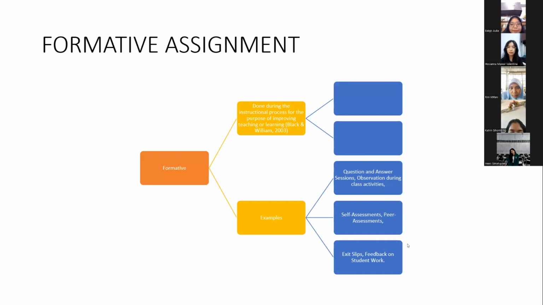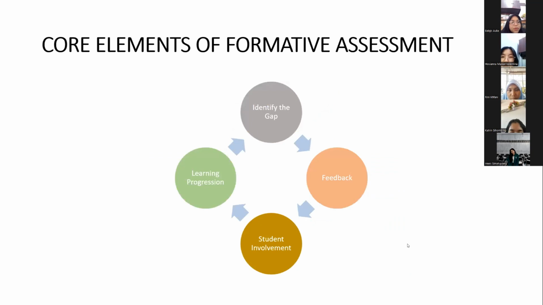And this formative, as you can see here, is done during the instructional process for the purpose of improving teaching or learning. This is based on Black and William. The examples might be in the form of question and answer sessions, observation during class activities, self-assessments, peer assessments, exit slips, and feedback on student work. So this actually is the concept of the formative test.